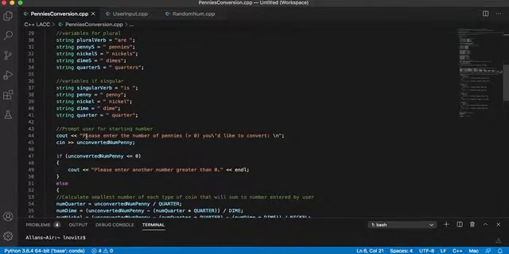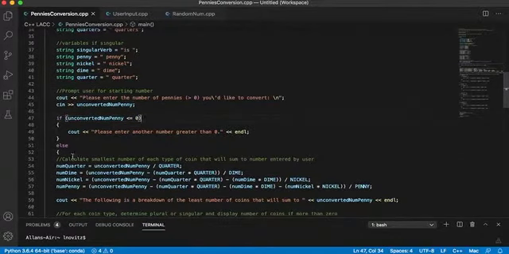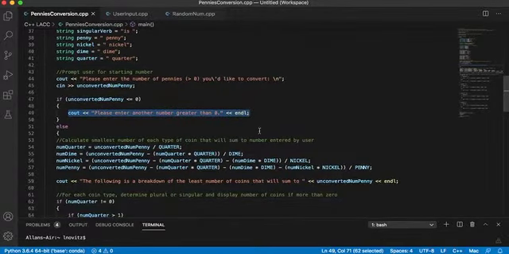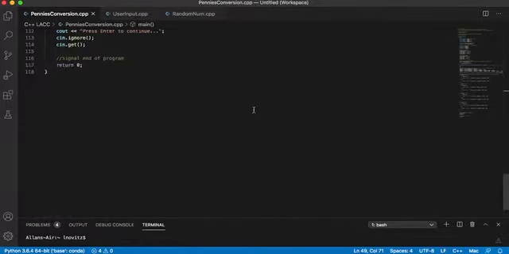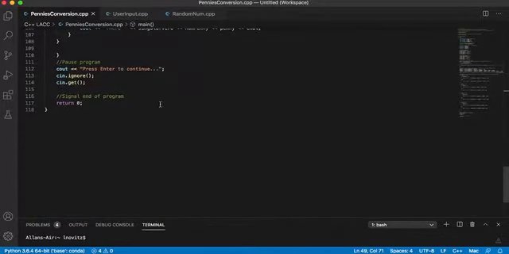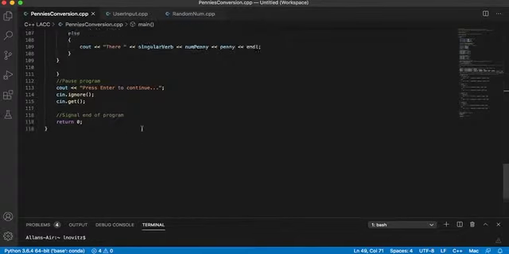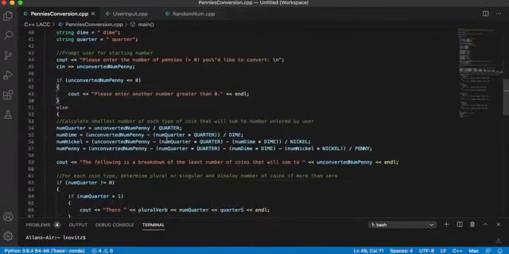Here we are prompting the user for a number greater than 0. If the number they input is less than or equal to 0, that is, they give a negative number or they say 0, then we automatically invalidate their input and say, please enter another number greater than 0. At that point, it'll go all the way down here, say press enter to continue, and then the program will end. And you'll have to run it again.